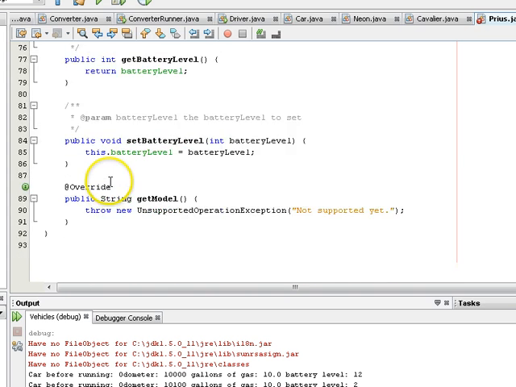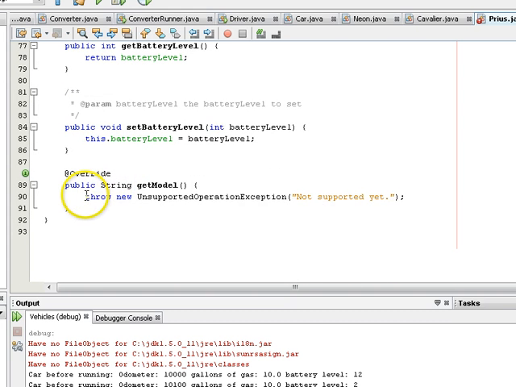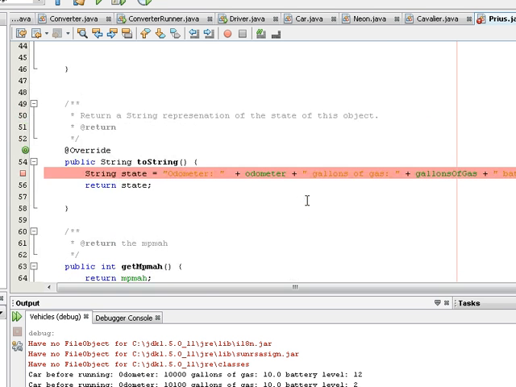Okay, and getModel, return Toyota Prius. Since I'm overriding the toString method here, I'm going to alter that as well. I'll say getModel. That way it'll look more like the superclass toString. Okay, there we go, and save.